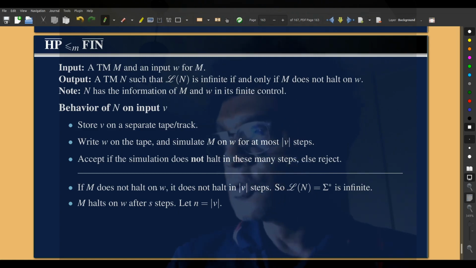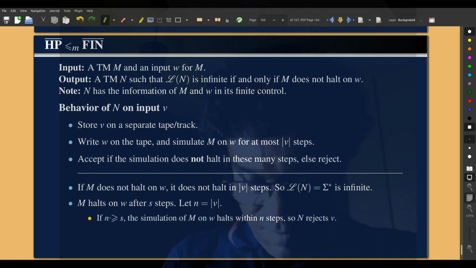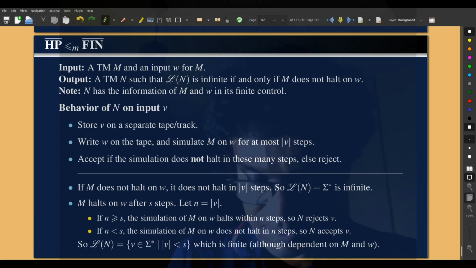So if you give enough simulation steps, N greater than or equal to S, then the simulation halts within N steps, so N rejects V. Otherwise, if N is less than S, the simulation has not run for a sufficient amount of time, so N accepts V. So what is the language of N? It is the set of all strings over sigma star such that the length n of V is less than S.